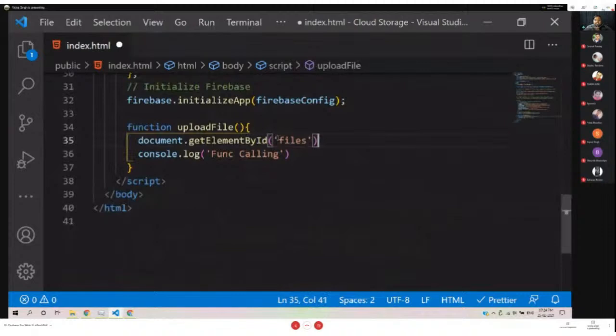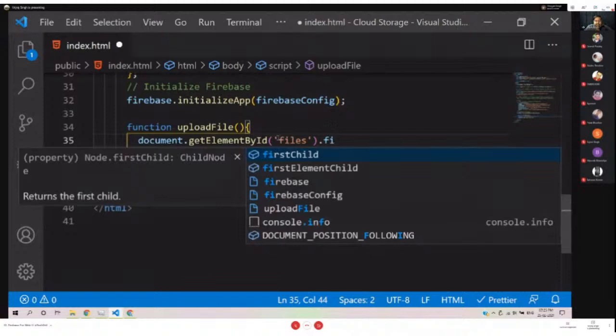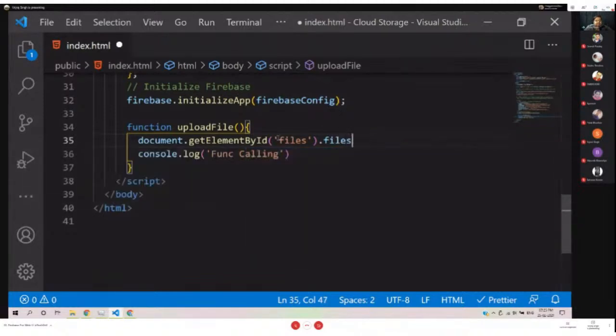So here I will write files. Now, as for collecting text, we have to write dot value or as a number. Similarly, we can do that, but right now we are working on files. So we have a key, we have to write files, and it will give you the files, multiple files.